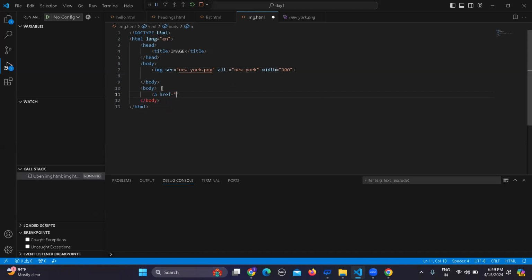We can just open Google. So I'm going to write the URL of that website, https, and then close it and add the name. That means if you click this button, then the link will open. For that, I'm going to name it something like Google.